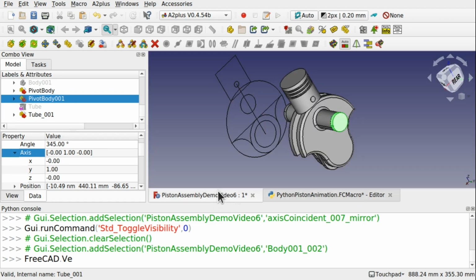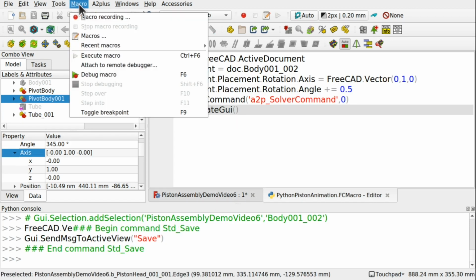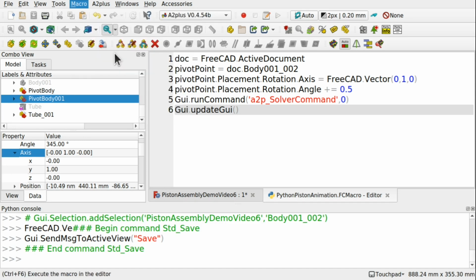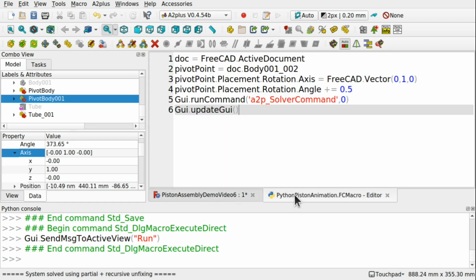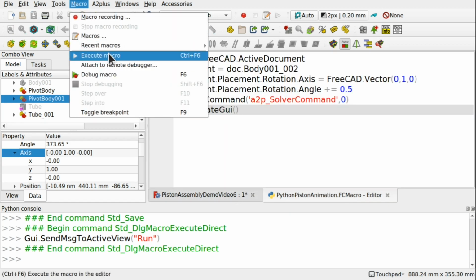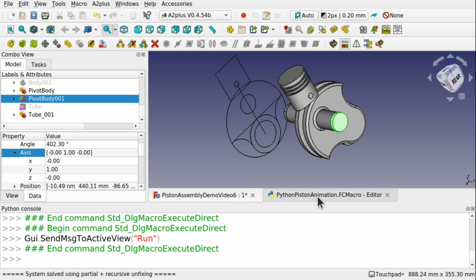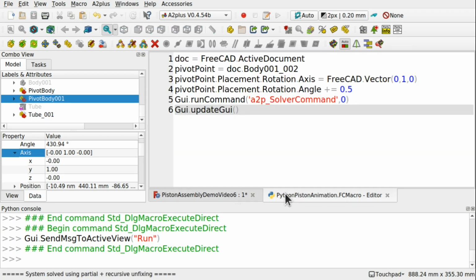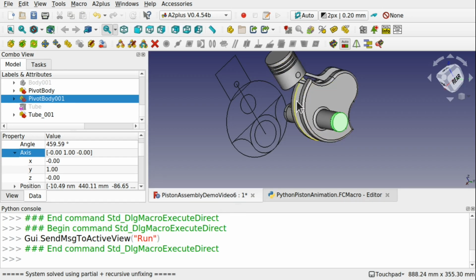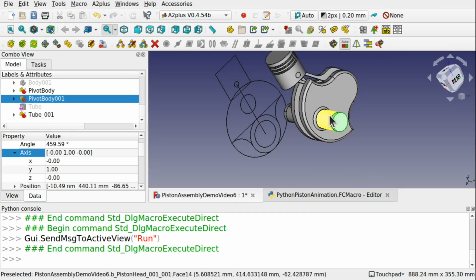Let's have a look, see what we get. So we're set there. Macro, execute macro. See that's run, and we can see this starting to move. Macro, execute macro, Control F6, and see this is moving. I'm just pressing Control F6 now, and this is all working. So we've created our macro, we reset the pivot point, and each time we run this, it moves our assembly.